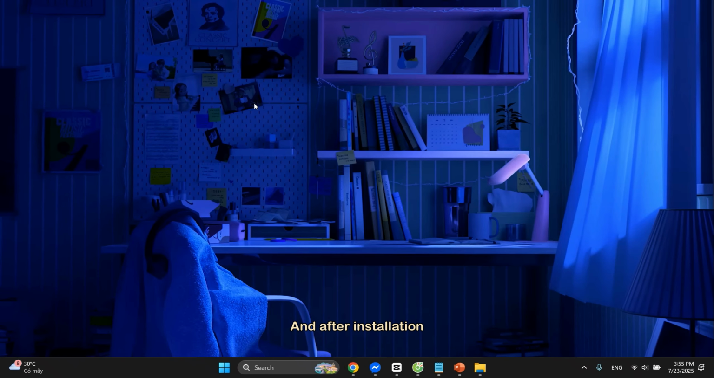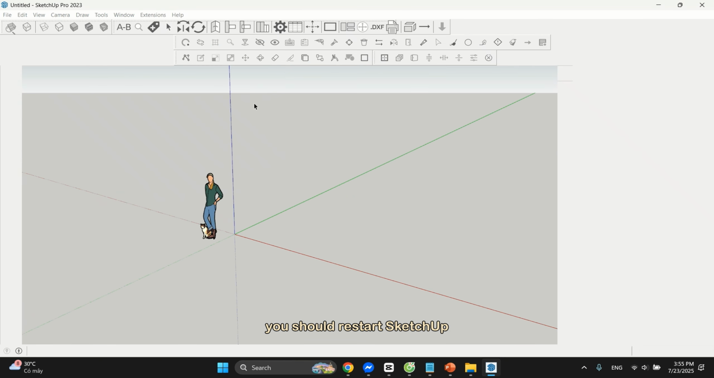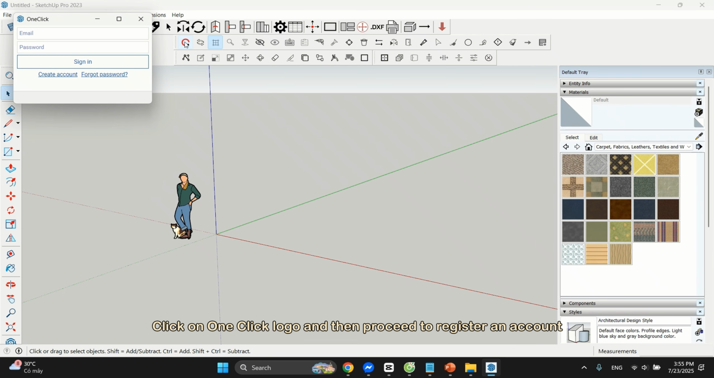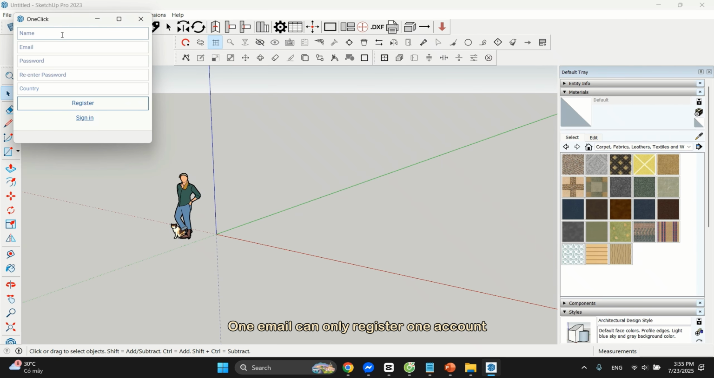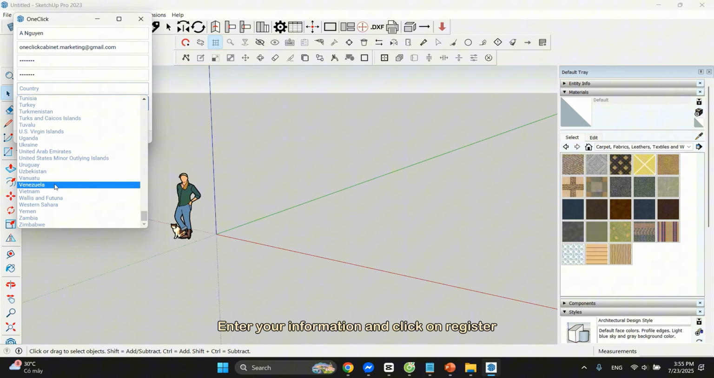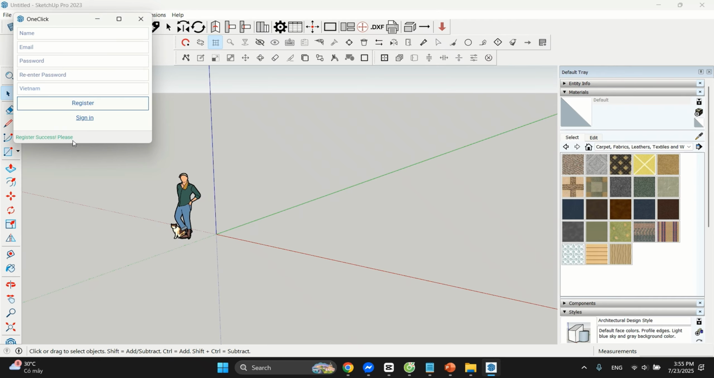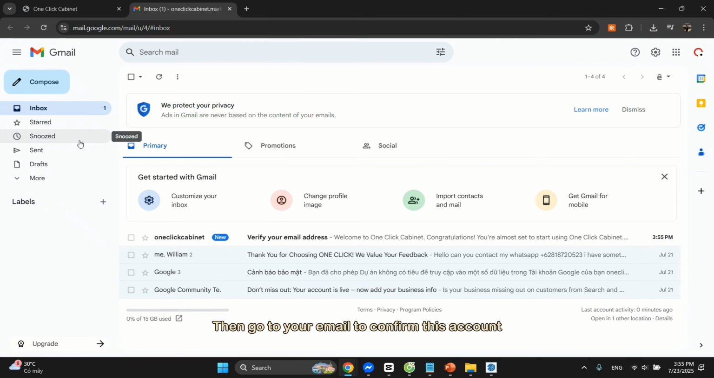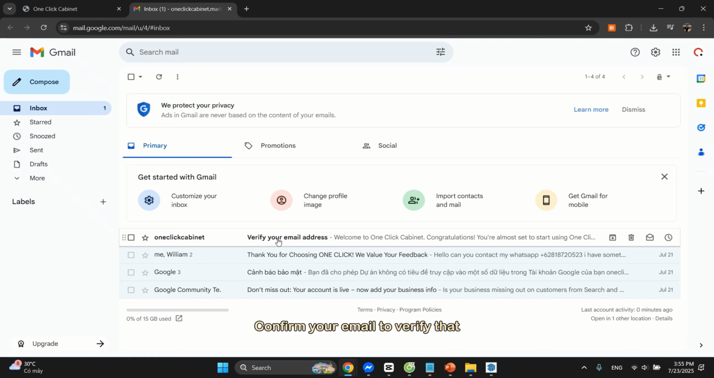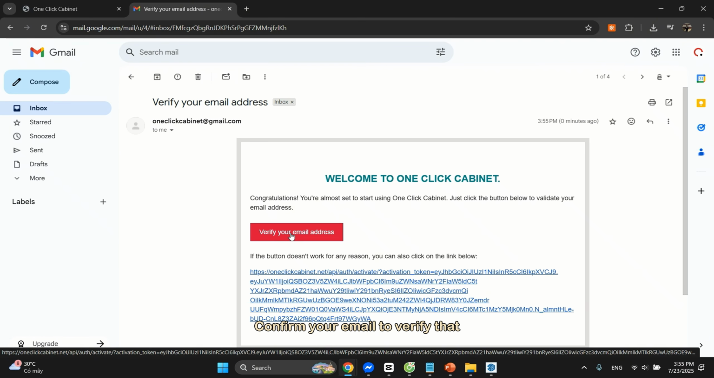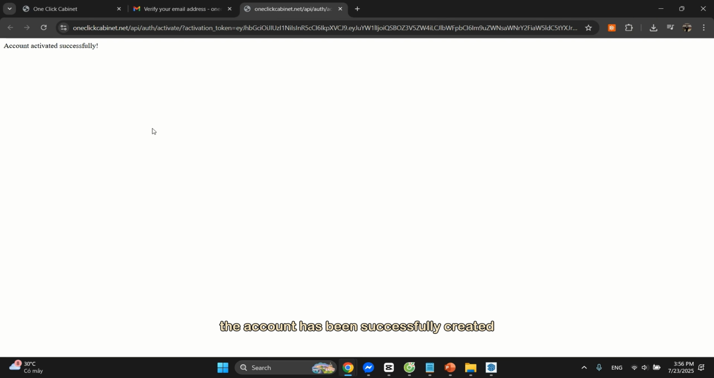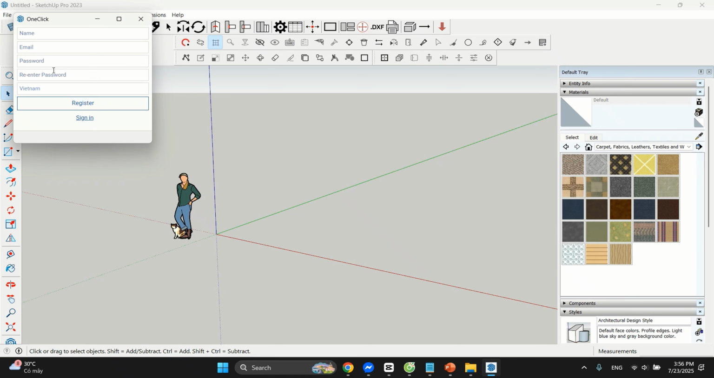And after installation, you should restart SketchUp, click on the OneClick logo, and then proceed to register the account. One email can only register one account. Enter your information and click on Register. Then go to the email to confirm this account. Confirm your email to verify that the account has been successfully created.